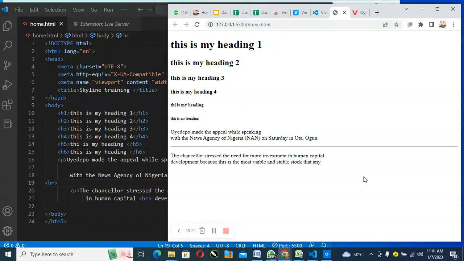I think I've been able to explain to you the heading and paragraph. I believe everybody is following. Let's move ahead. Let's go back to our book.